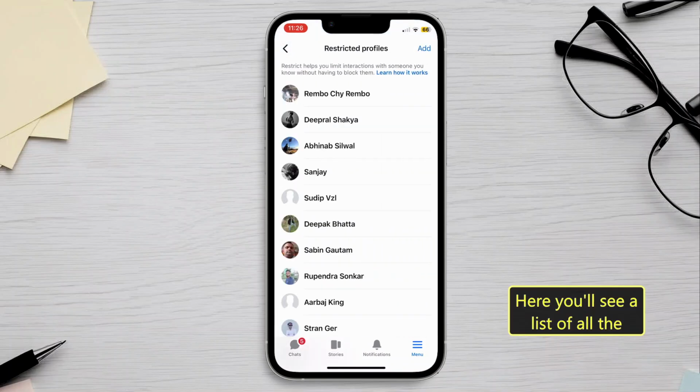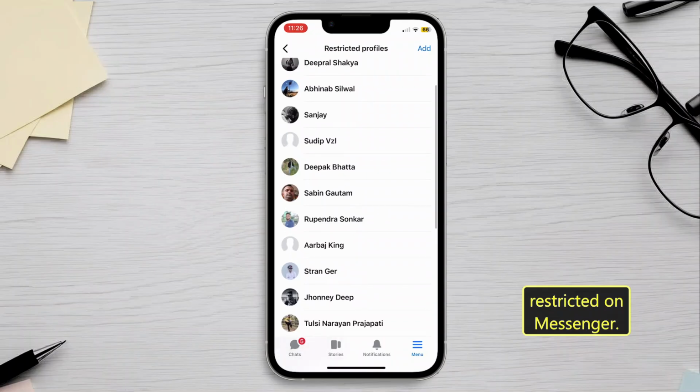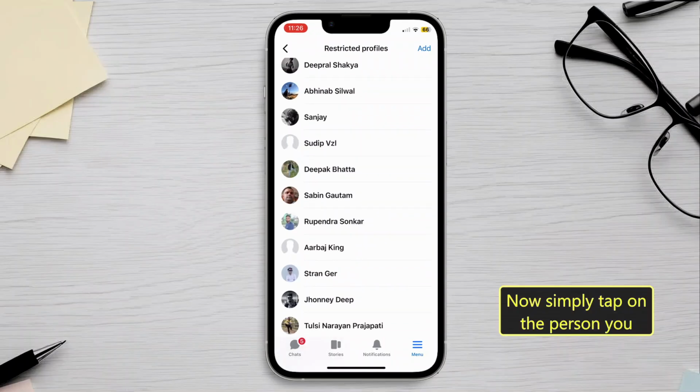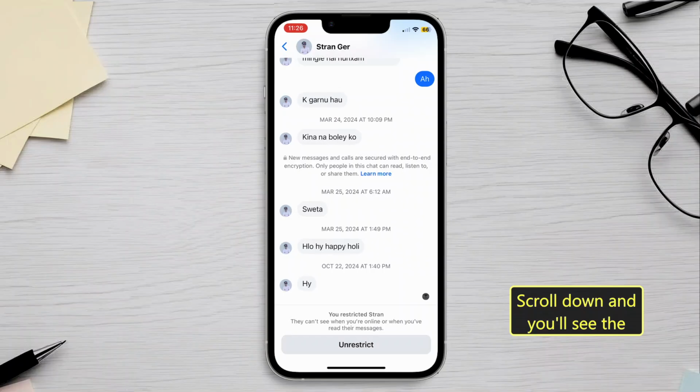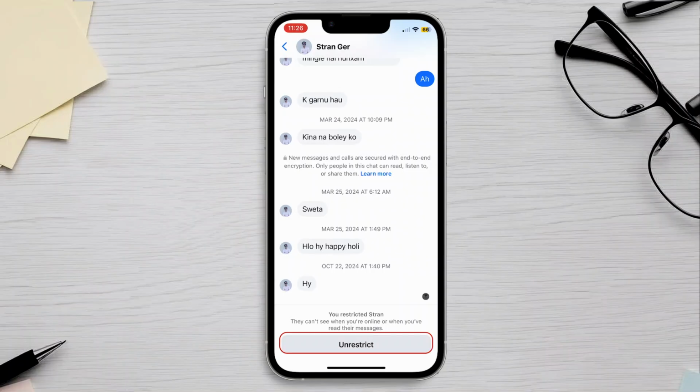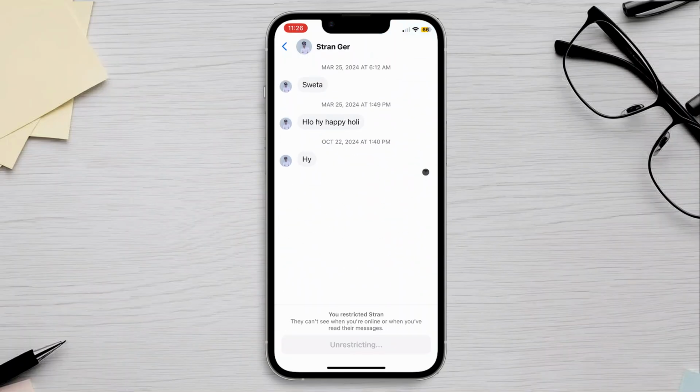Here, you'll see a list of all the people you've restricted on Messenger. Now, simply tap on the person you want to unrestrict. Scroll down, and you'll see the option to unrestrict. Tap on it, and that's it.